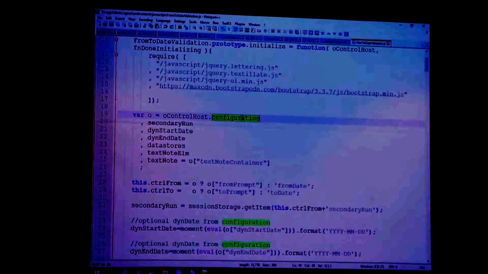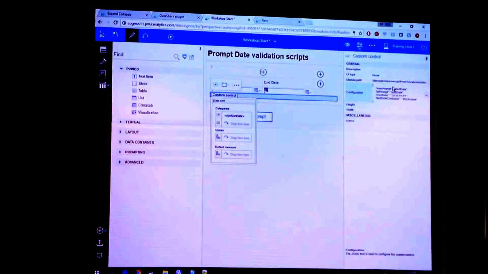The control host is the control itself. And the configuration is whatever we wrote in here. That is a JSON object that we can use. We can reference individual objects from inside the JSON, using O, and then calling that individual parameter name. Here, if the user didn't give us a name, we'll assume that they're going to be using from prompt and from date and to date. But again, this will fail if the report developer doesn't give the controls names. It's up to the report developer to get this to work.